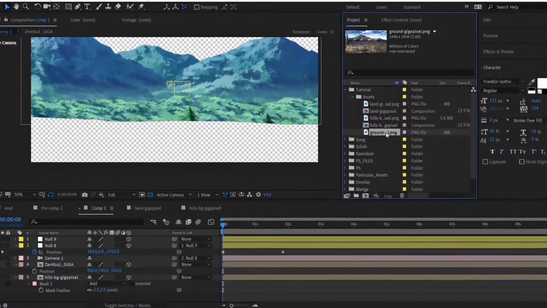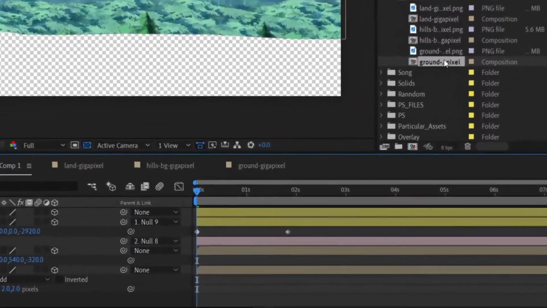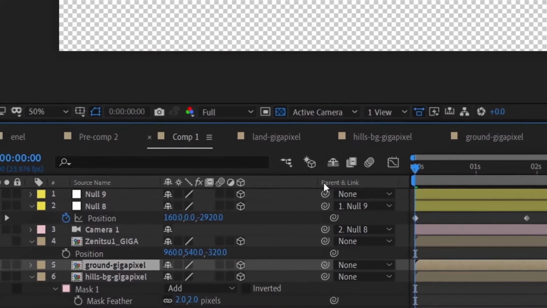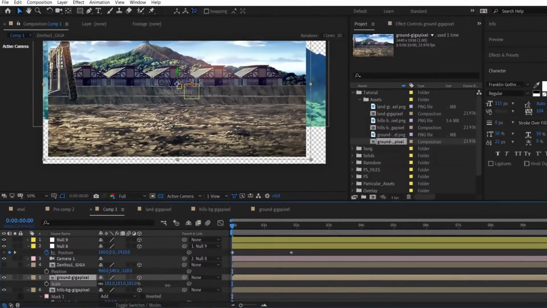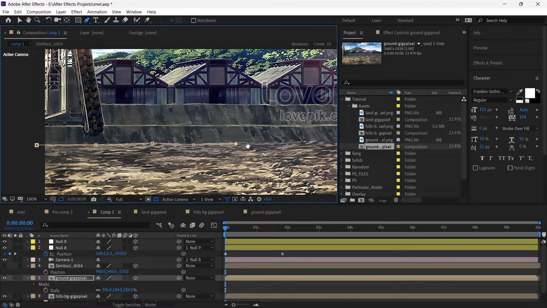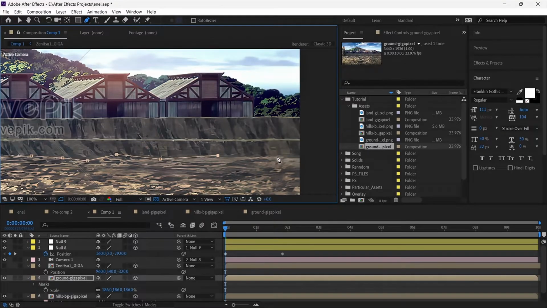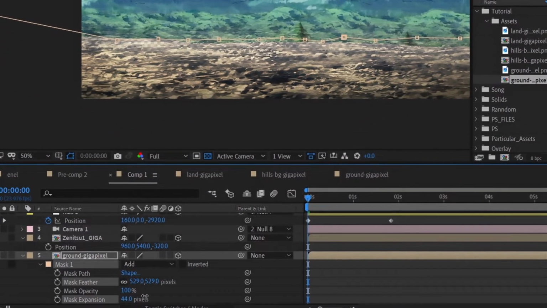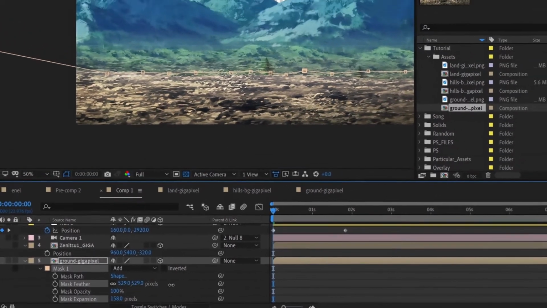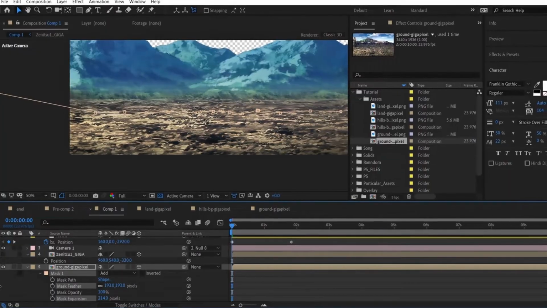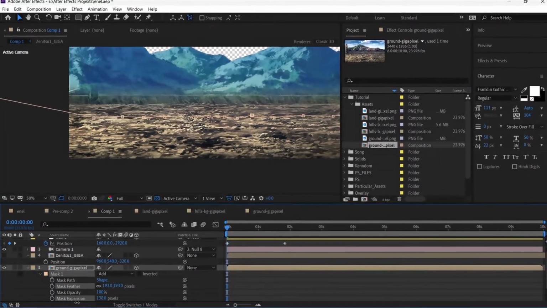After that, do a similar process for the ground as well, but make sure that the ground is above hills by changing the Z position. After masking, change the feather and mask expansion to make a fade-away illusion so both hills and ground look coordinated. You can copy the settings shown in the video, but I suggest messing with the settings for the required result.